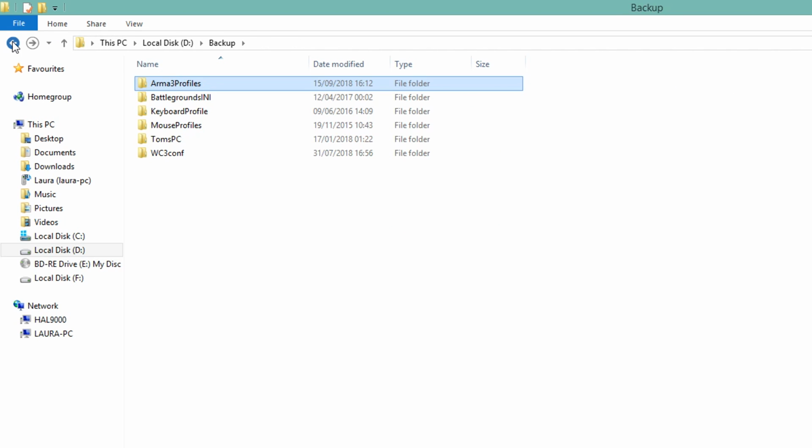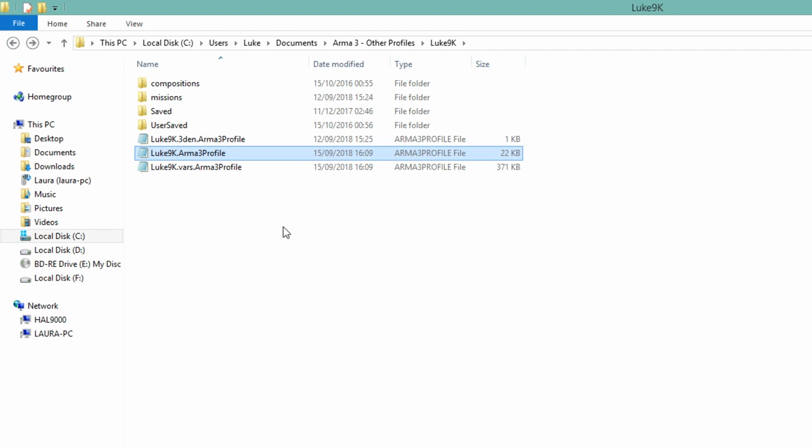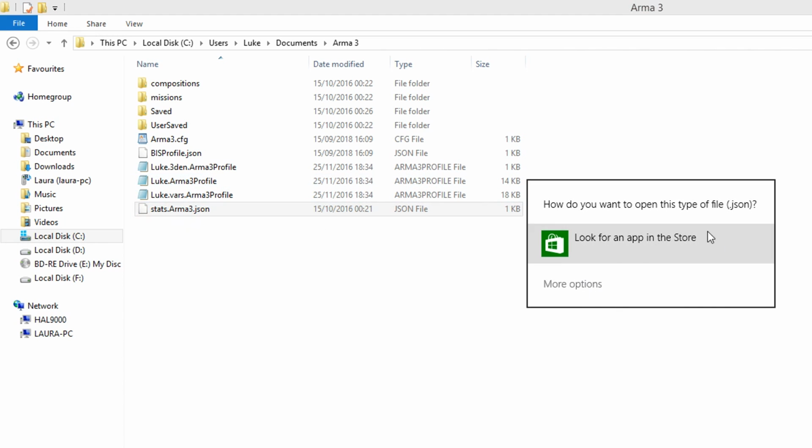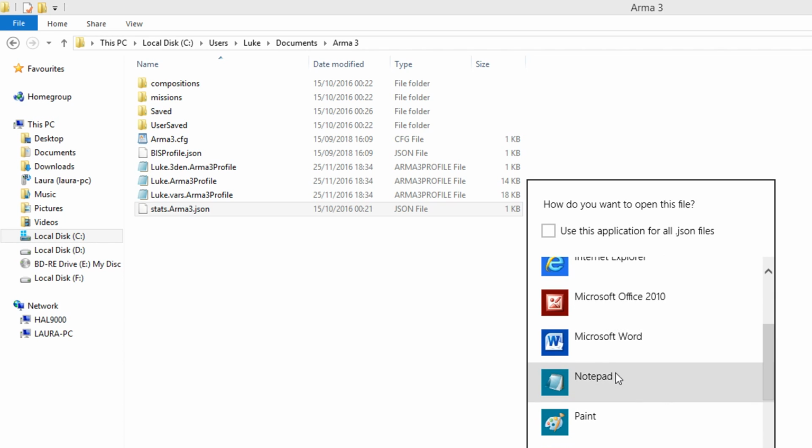Let's go back to this file that I want to edit. Now, once you've backed it up, double click on, not the backup, but the actual profile file that's in the Arma 3 folder. Now, you may not have a picture of a notepad icon, you may have, I don't know, possibly just a blank image like the JSON file here. The icon doesn't matter too much. If you double click on it and it's asking you to look for an app to open it with, click on more options and go all the way down until you find notepad and open notepad.